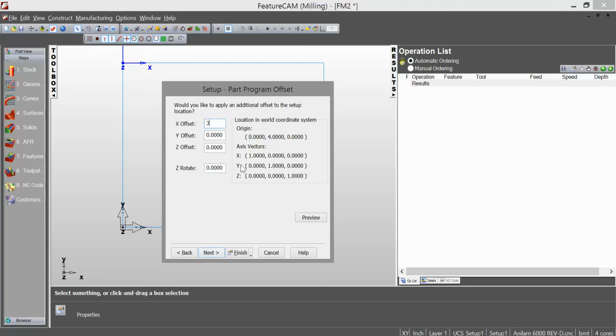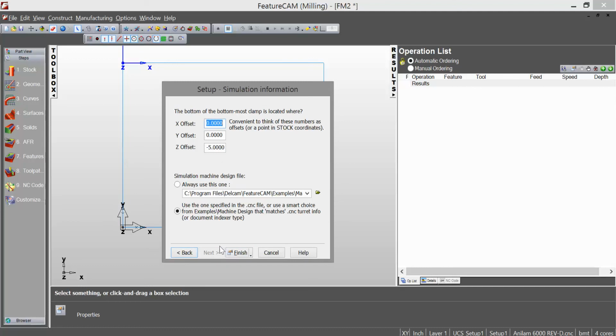I'll use an offset, and just to show you what the offset will do, I'll put in like a 3-inch offset in the X. You can see it'll shift the stock 3 inches to the left. Shift the stock, move the UCS, same thing. But we're going to use 0 here, put it back on the corner, hit next.